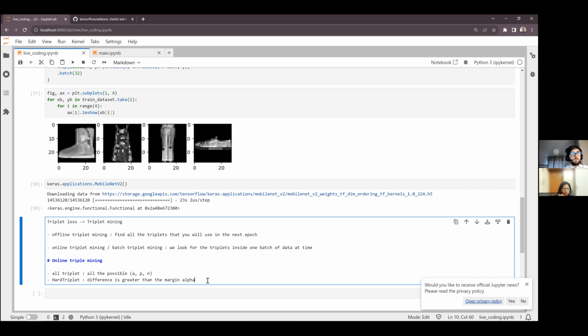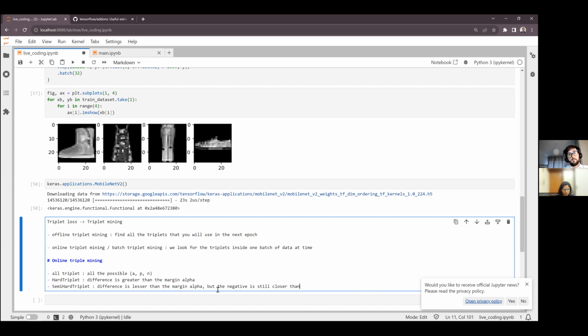And the other approach is the semi-hard triplet, where the difference is lesser than the margin alpha, but the negative is still farther than the positive.